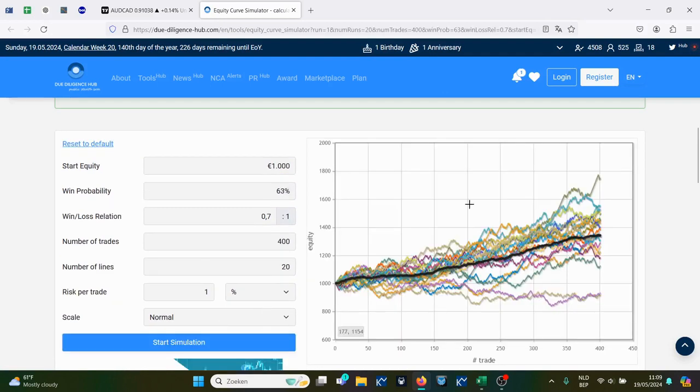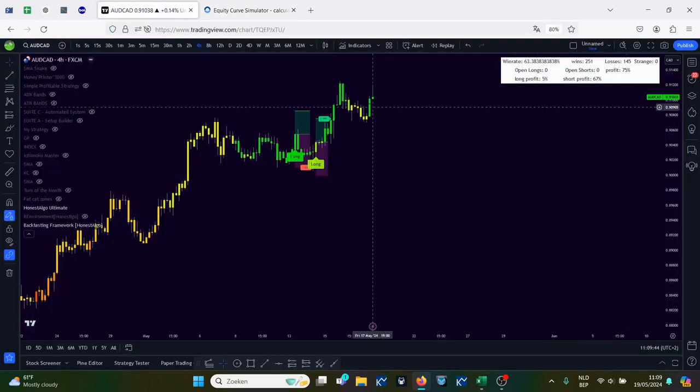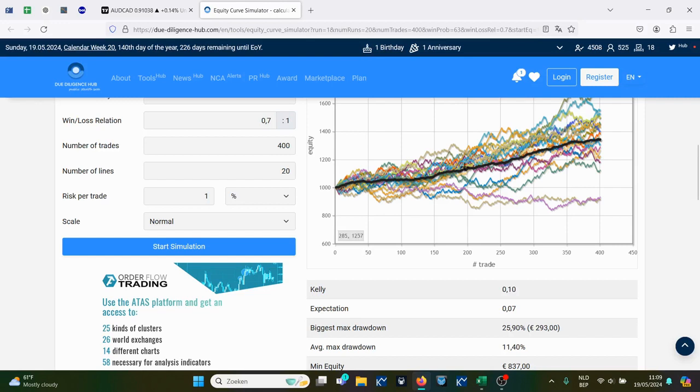Let's start the simulation. As you can see, you have a chance of losing a lot of money with this if you get bad luck. But most of them go up. If you would run 20 of these bots, if you had 20 pairs with similar stats, you would get this average line, which looks very decent.